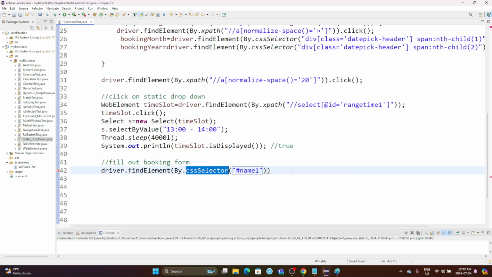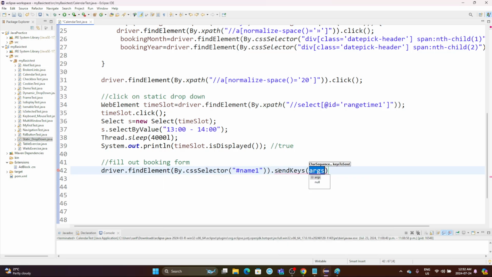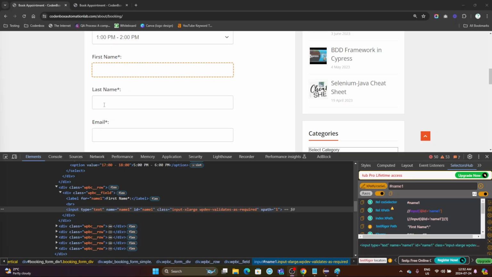If you use CSS selectors, and then this is the locator for the first name. Then we're going to give a send keys, and we'll pass the actual name. What would be the name? Say, for example, Shariful. It's up to you, whatever name you give. So I'm giving my name, first name Shariful. Okay, that should be it. And then the next one should be for the last name.